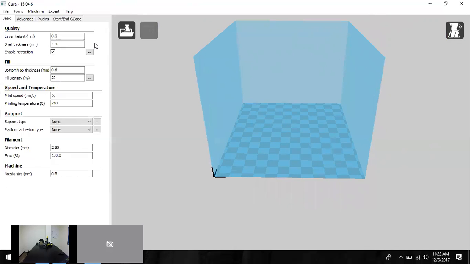Okay. So what we're going to do is cover all of the left-hand side settings. I'm going to talk to you about what these do and how we can manipulate them to achieve the results we want. First, the layer height is the biggest determinant of quality. So how nice will the print look? Is it going to look very fine or very coarse?